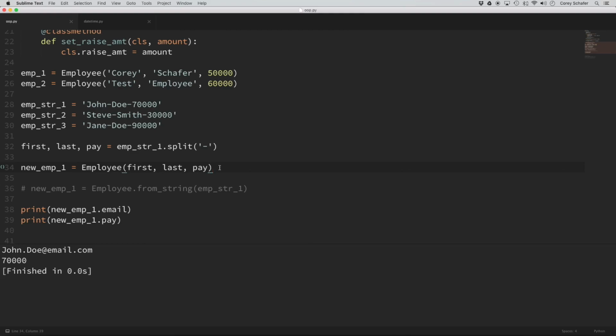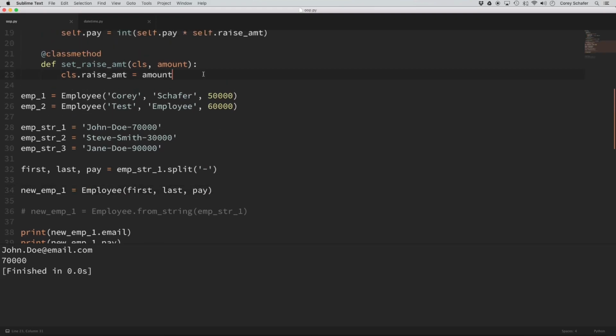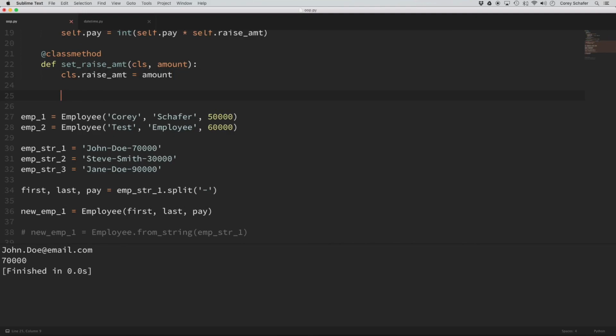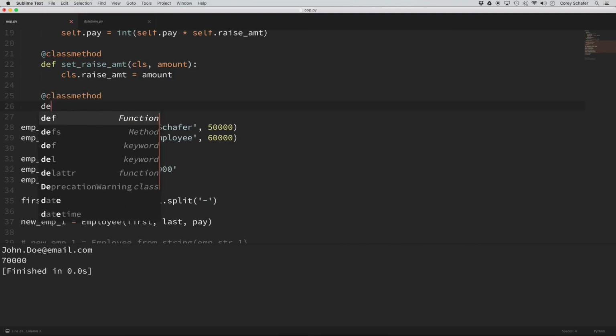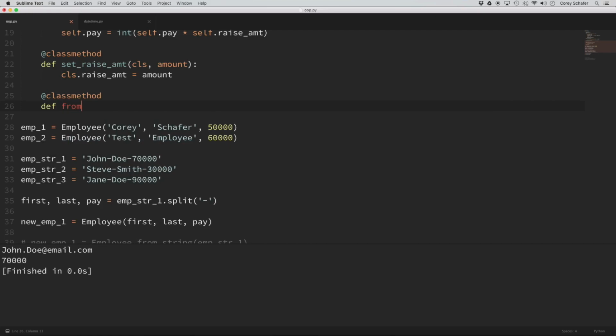But if this is a common use case for how someone is using our class, then we don't want them to have to parse these strings every time that they want to create a new employee. So let's just create an alternative constructor that allows them to pass in the string, and we can create the employee for them. So I'm going to go ahead and come up here and create a new class method. And we're going to use this new method as an alternative constructor. And usually these start with "from", but that's just a convention also. But I'm going to call this from_string.